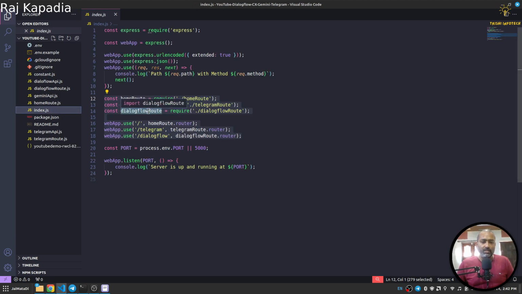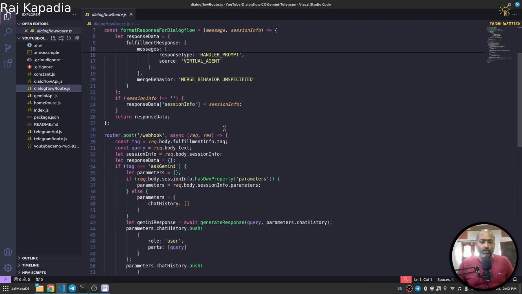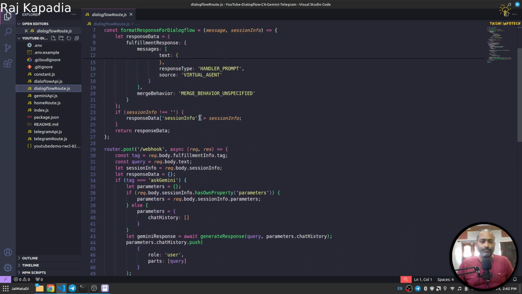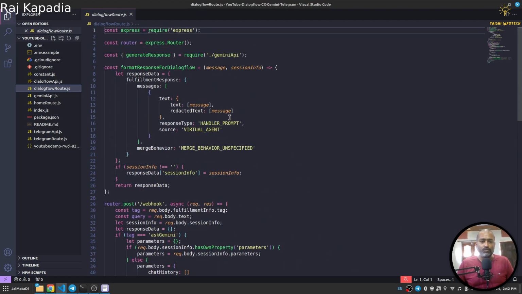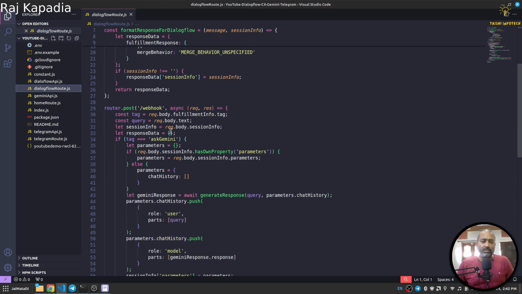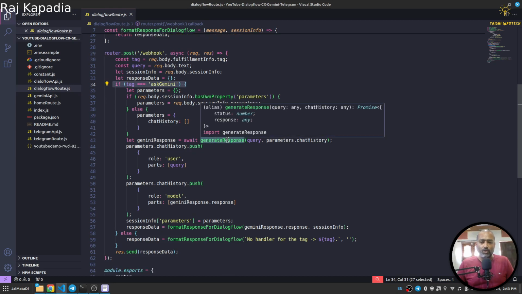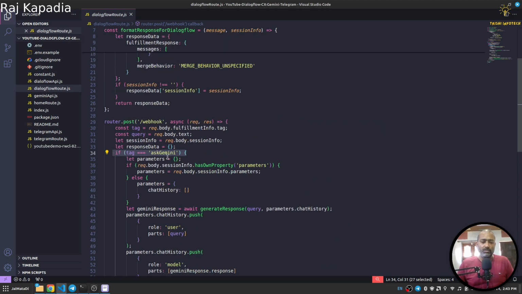Then we have this Dialogflow route. This Dialogflow route is a webhook for the Gemini connection. In one of my previous videos, I have explained how to connect Dialogflow CX to Gemini using a webhook. So this is our webhook. Dialogflow will send a request here, and if the request contains the ask Gemini tag, it will ask the query to Gemini, get the response, and send it back in the webhook response.